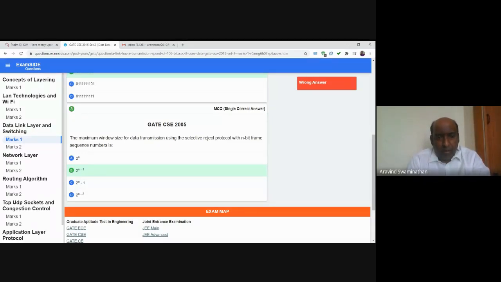There can also be questions regarding the protocols related to the data link layer, selective repeat and go back N, about the sequence numbers that are used. We'll see about that now.